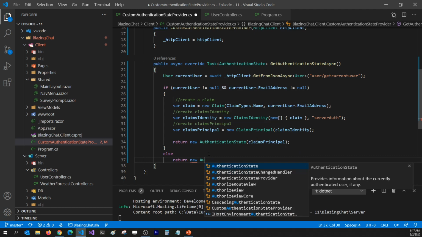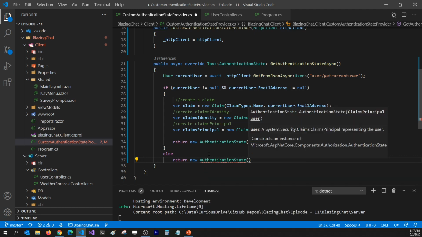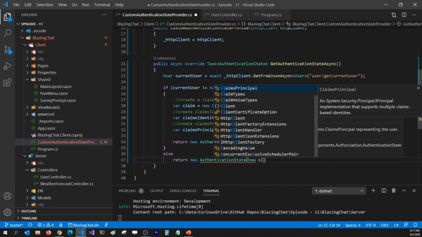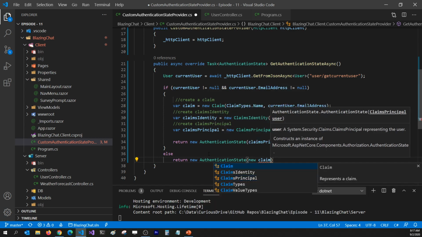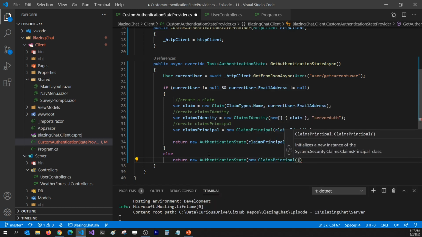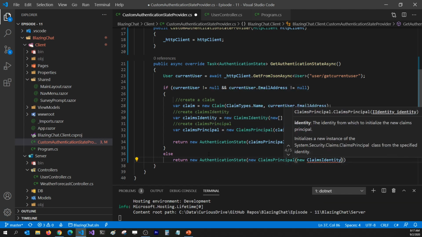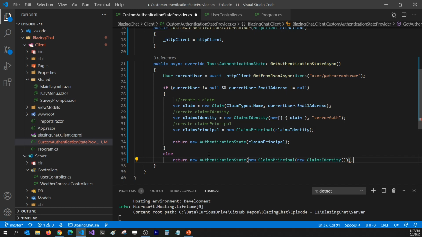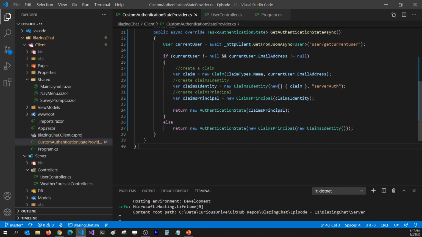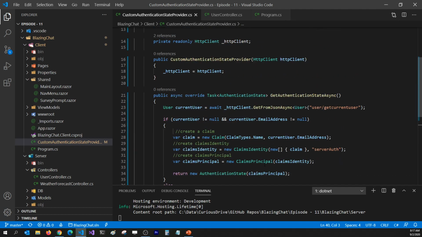Nice. But if the user is logged out, then we want to send an empty authentication state. For that, I'm going to say new AuthenticationState, and here I want to pass a new ClaimsPrincipal, which is empty, which also expects a new ClaimsIdentity, which is also empty, so that it knows that the user is not logged in on the server side, and we would like to send an empty authentication state so that our client application knows if the user is logged in or not. So that's all you need to do on the custom authentication state provider.